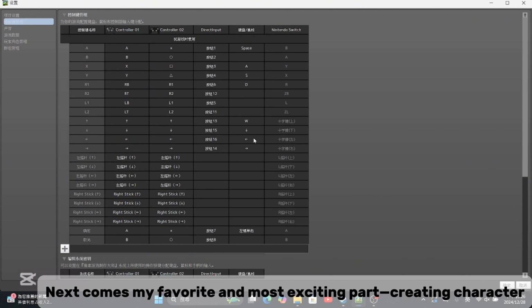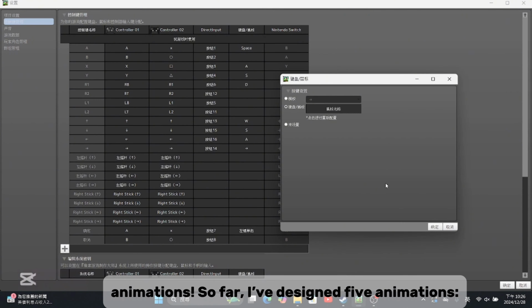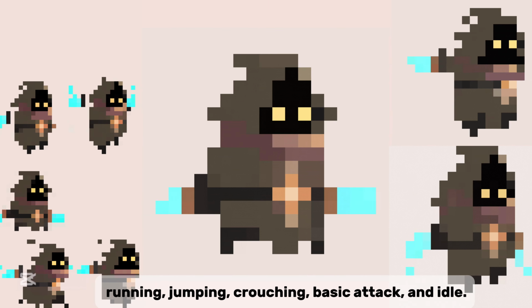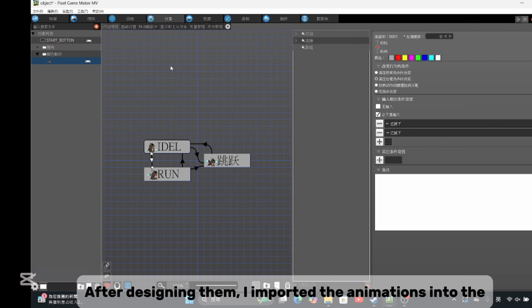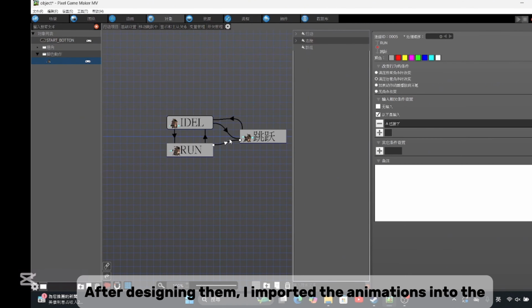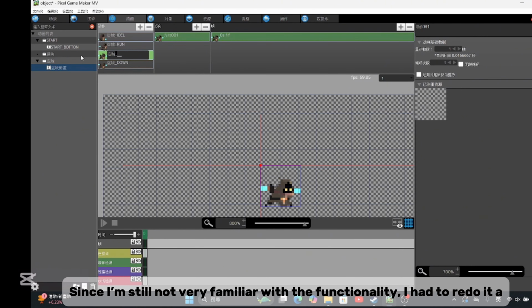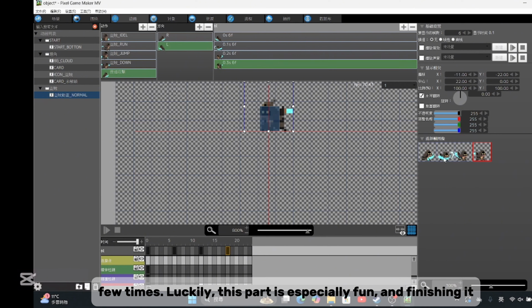Next comes my favorite and most exciting part, creating character animations. So far, I've designed 5 animations: running, jumping, crouching, basic attack, and idle. After designing them, I imported the animations into the game engine to set up the character's movements. Since I'm still not very familiar with the functionality, I had to redo it a few times.